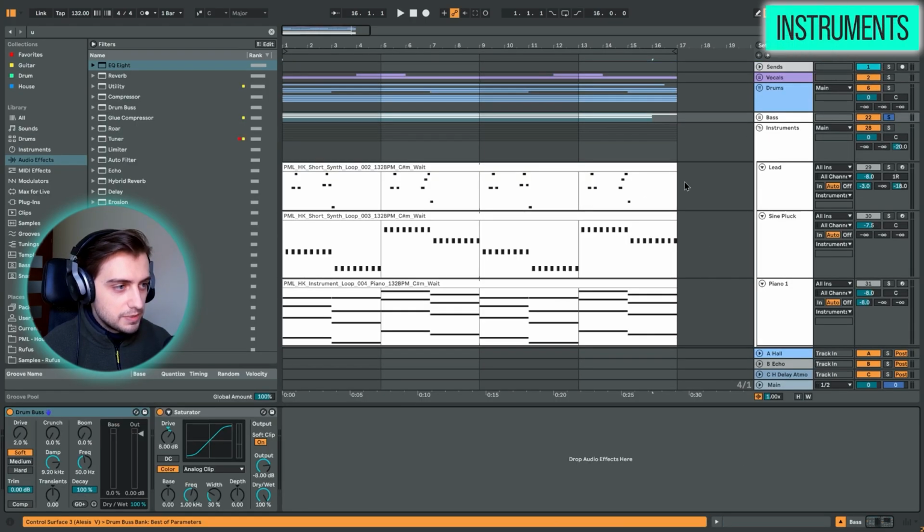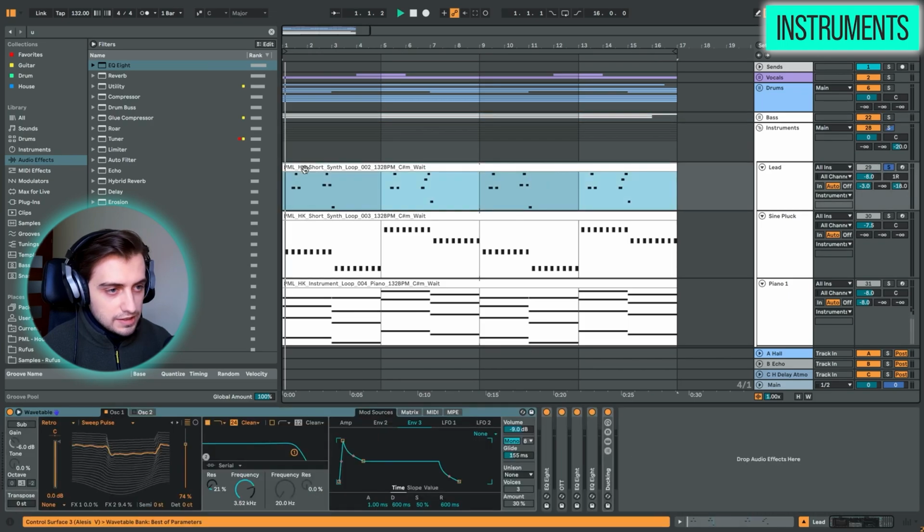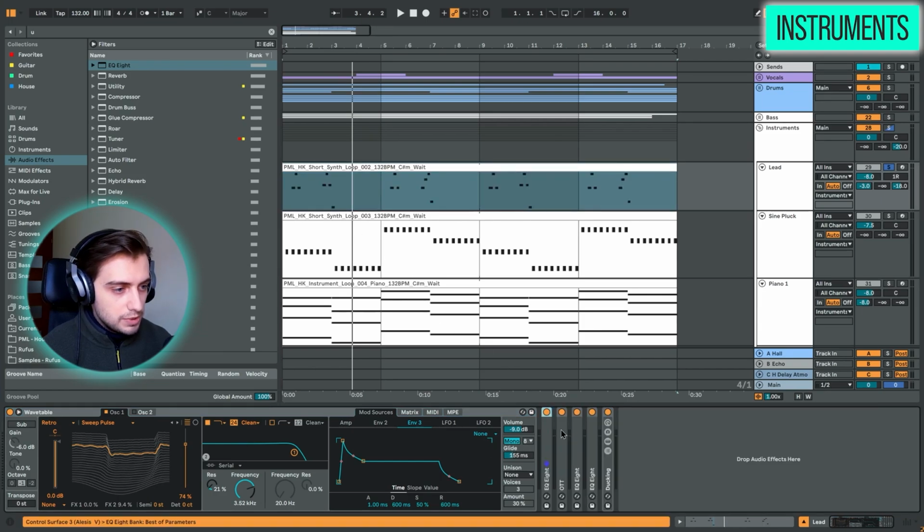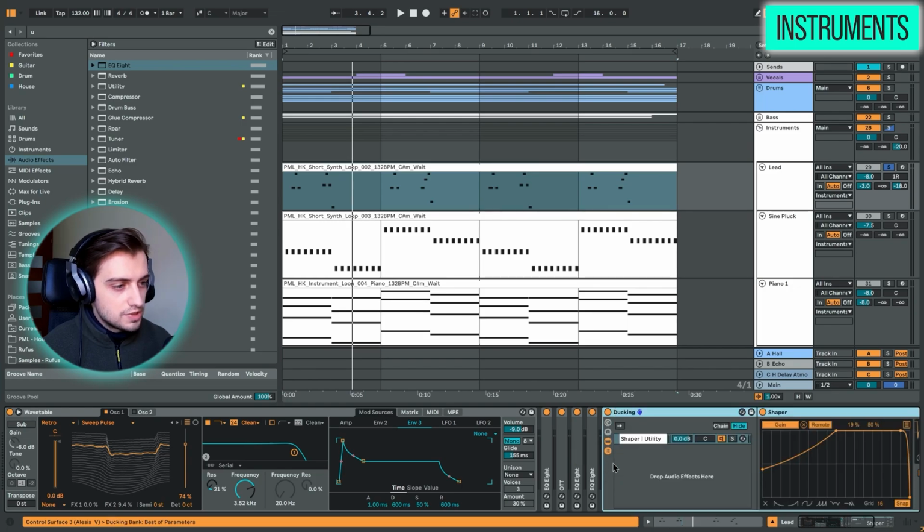Now let's take a look at some of the instruments here. We've got a lead. So we are using this sweep pulse wave here, just a bit of glide in the mono mode to do this lead. On top we've got EQing, OCT, more EQing, and also sidechain. And it's very, very simple, no filter automations right here.